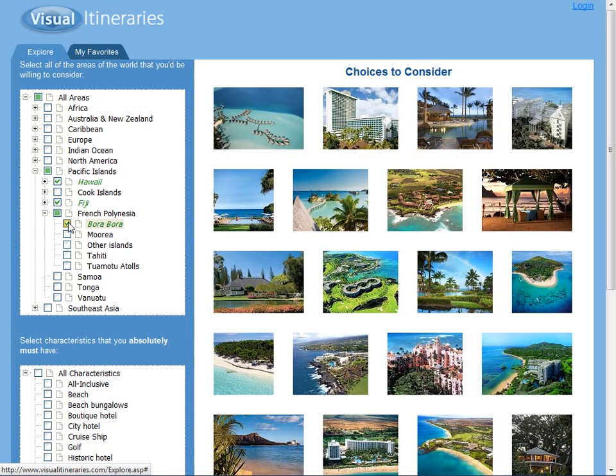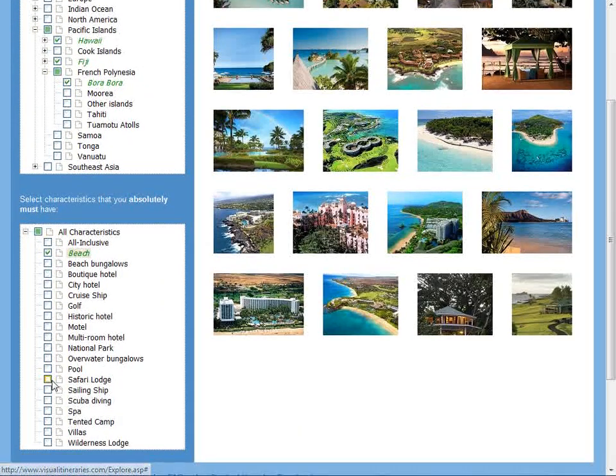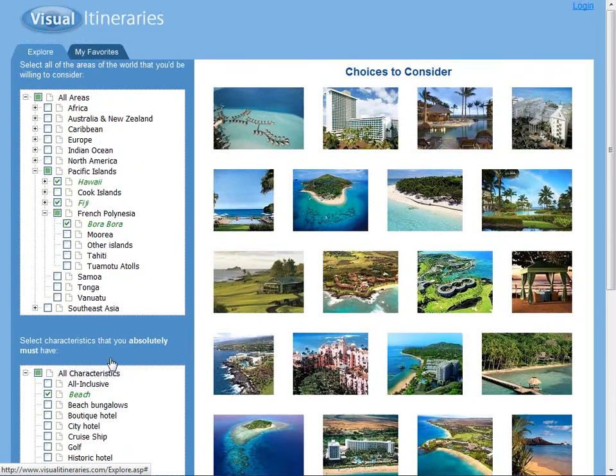Now let's say we really want a place with a beach and a pool. I'm going to go down here to the characteristics and check those off. Now it's only going to show resorts that have both a beach and a pool. Let's have a look at one of the choices.